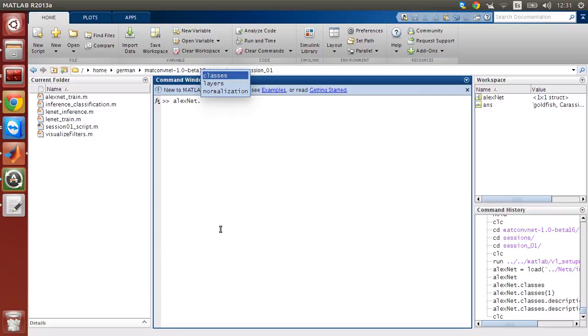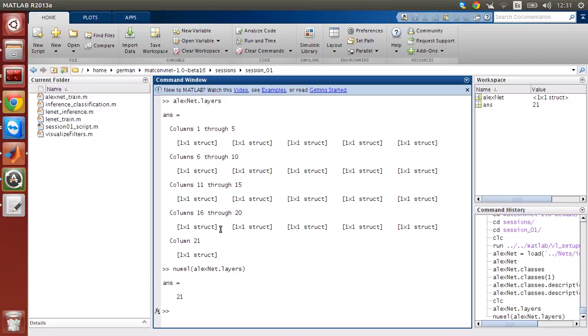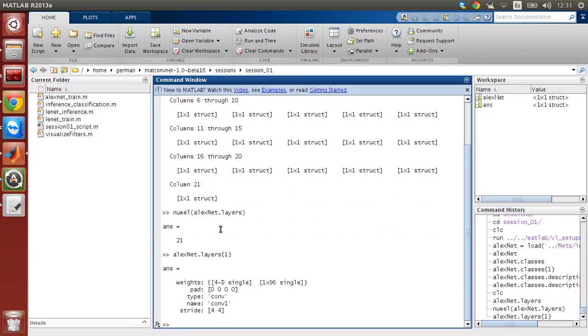You can have a look at the layers here. We see it has 21 layers. We have a look at the first layer, which is a convolution. We will see more about this later.